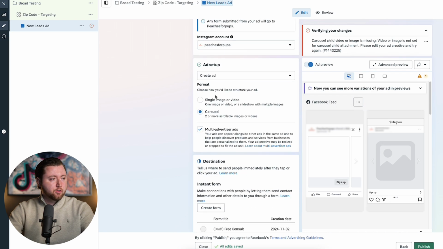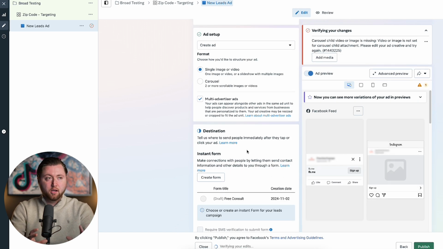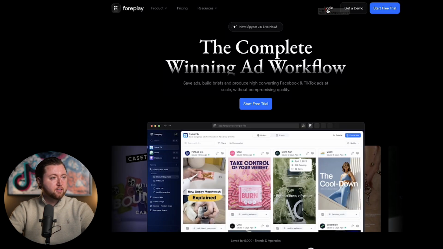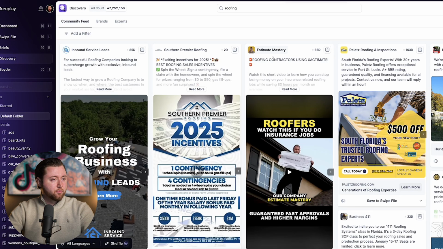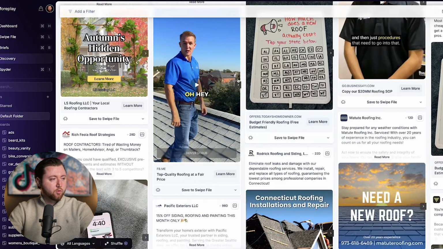And then what you're going to want to do is you're going to want to use a single image or video creative. I recommend both. So having an image of your actual lead gen service, you can go to a tool like Foreplay to check this out. Let's say that you're in the roofing space, just going off that example, and we type in roofing. So here you have it. You have some different style of creatives that you can look at for what other people are doing.